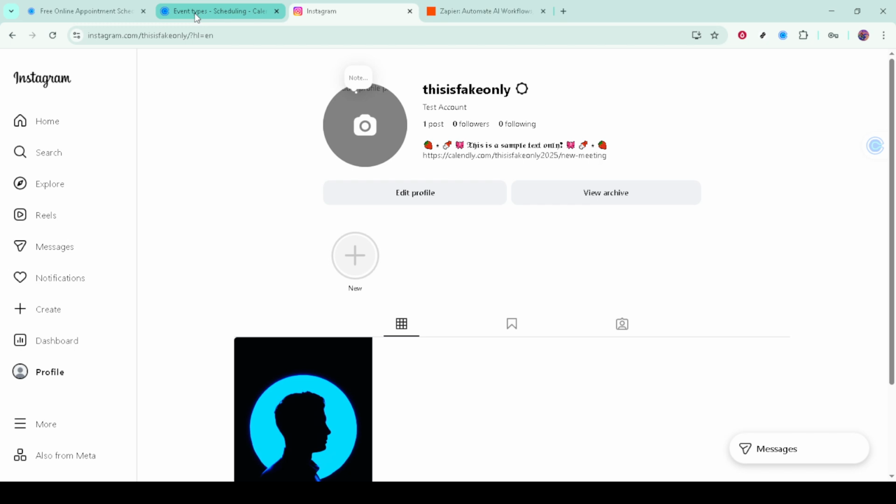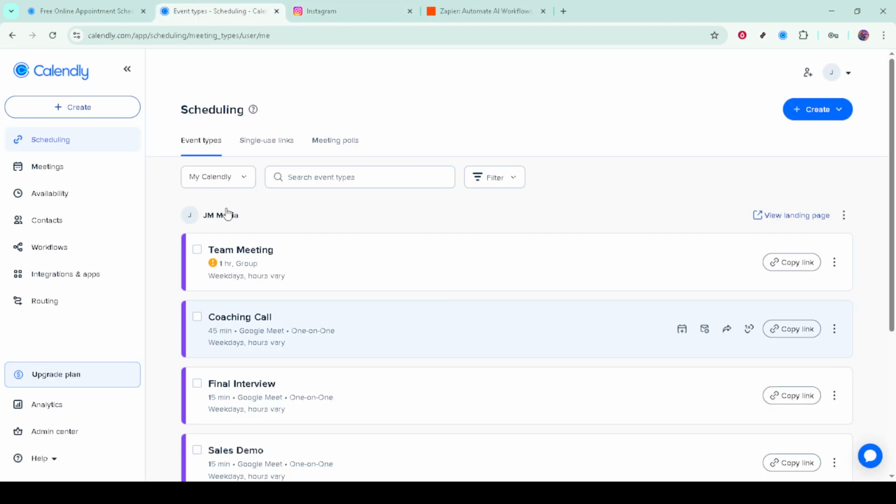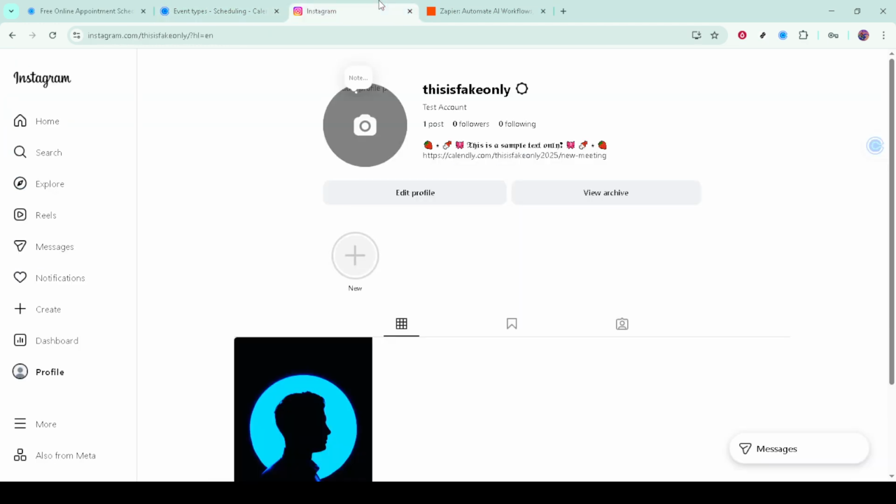Your Calendly link is now front and center on your Instagram profile, and with the optional Zapier flow, you can automatically celebrate new bookings and keep your audience engaged without extra effort.